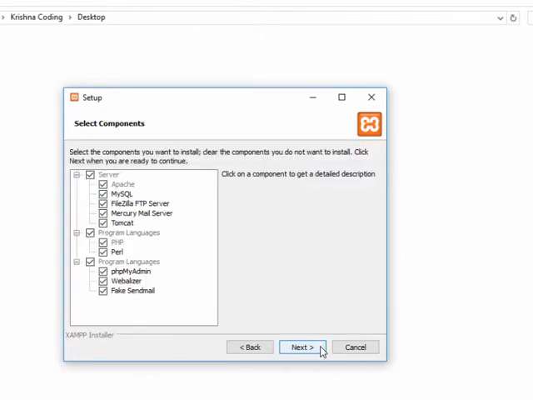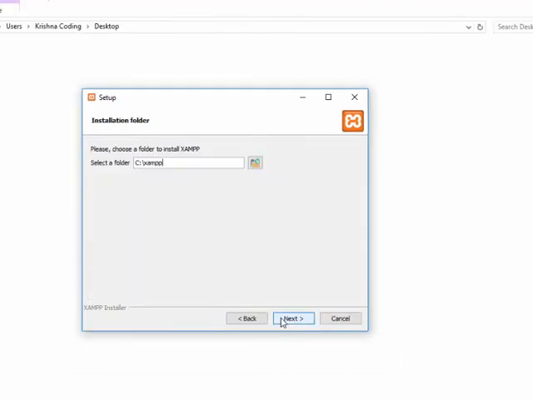Click next after the splash screen. Here you can select the components you want to install. Choose the default selection and click next. I am choosing the default because I need all of them to explain to you. Choose the folder you want to install Xampp in. I am selecting the C drive by default. This folder will hold all your web service files, so make sure to select a drive that has plenty of space.